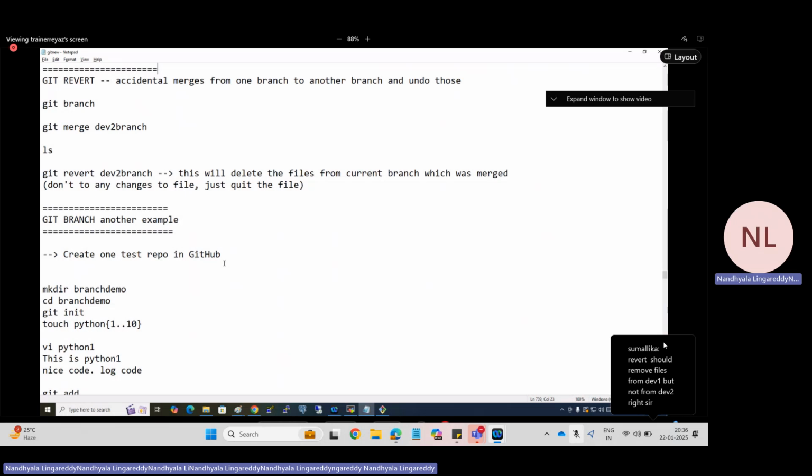Again, I'm explaining. See, Sumalika. We were in the dev one branch. Dev one branch has dev one files. Dev two branch has dev two files. Now I want to merge from dev two to dev one. What's the command? Git merge dev two branch. It got merged. So now dev one has dev one files and then dev two files.